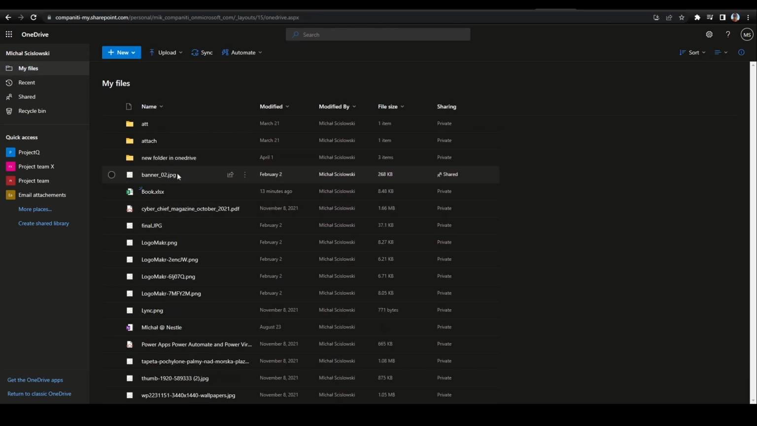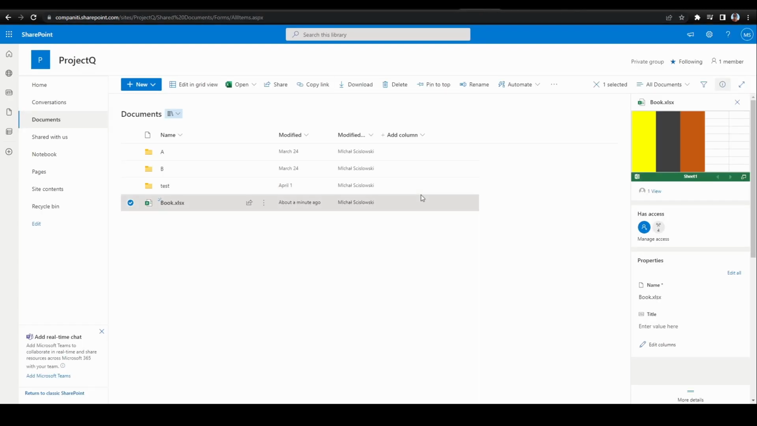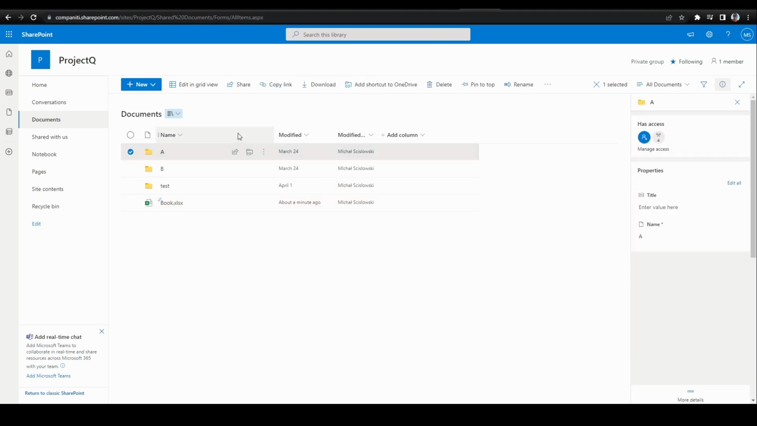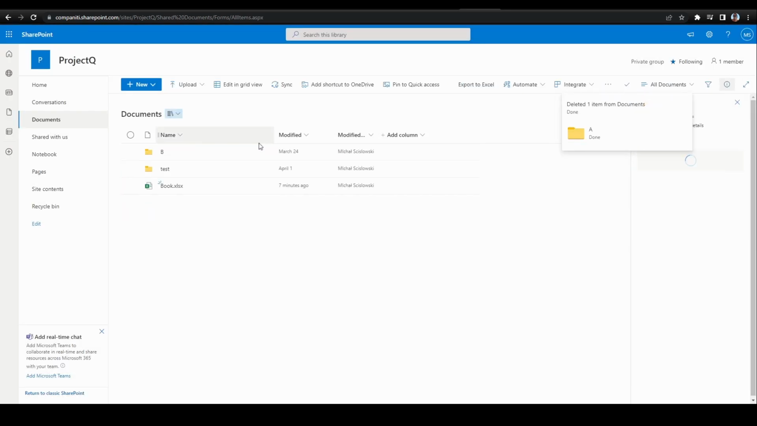So, very simple. In the same way, you can restore files from SharePoint. Let's switch to the SharePoint document library and see how it works. Let's imagine that I just delete the A folder. Delete, yes, I want to delete. And it will be moved to a recycle bin.